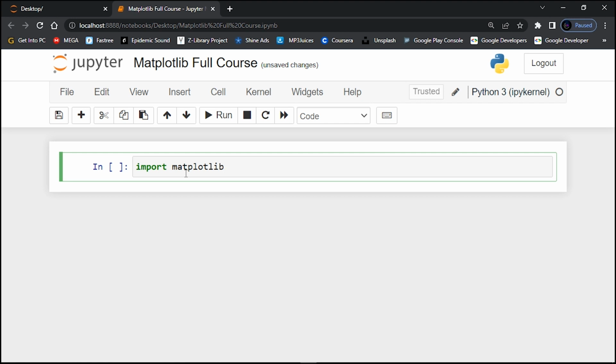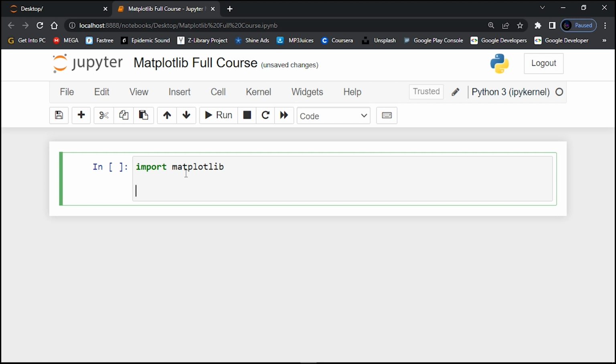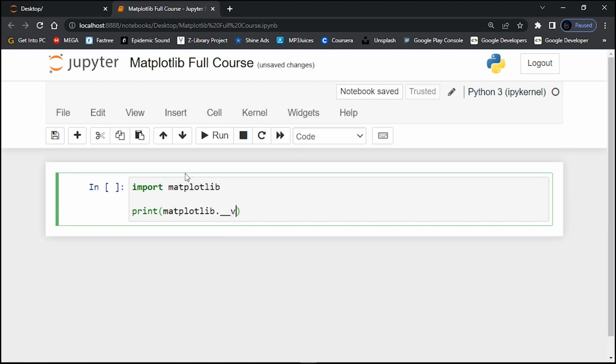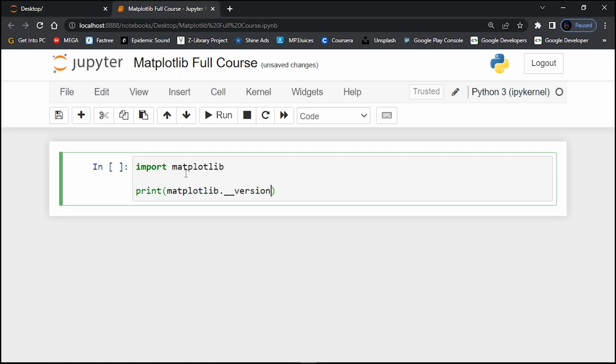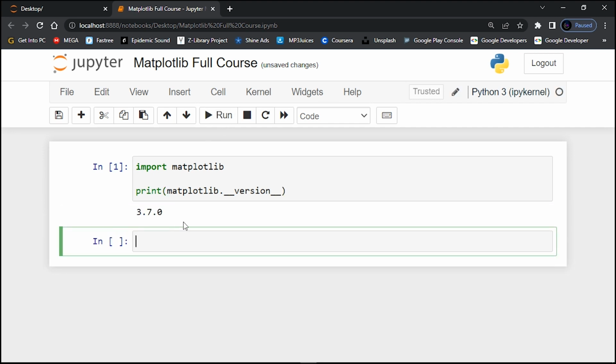And for example, let's check the version of matplotlib we are using here. If it brings the version, just know that you have installed or imported matplotlib correctly. We always use the print function to execute some calls at the terminal. So let me say print matplotlib dot, then two underscores, not hyphens, underscores, version, and close with two underscores. When you run it, if it gives you the version, just know that you have installed matplotlib.